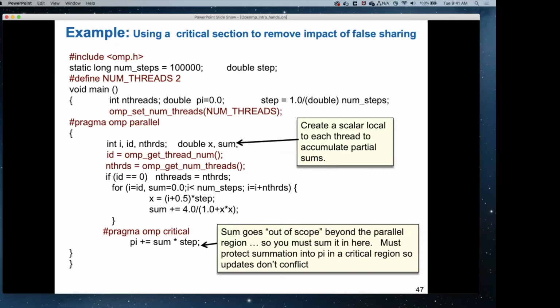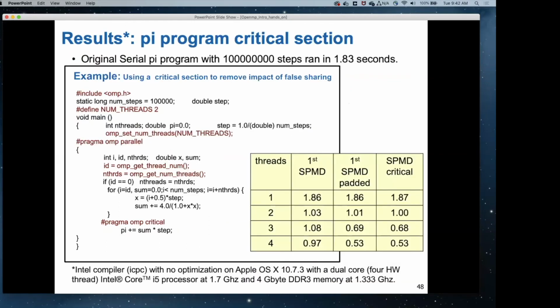So those will not likely be on the same cache line, so I'm okay. Then when I get to the end of the loop, I combine it into the global copy of pi inside the critical section. Okay, that's all it takes. It's pretty cool, isn't it? No array, no false sharing. It's really nice. And if I look, I'm now running the same as that padded case. That gives me evidence that yes, indeed, false sharing was my problem, and by using that critical section, I got rid of it. So yay, that was successful.